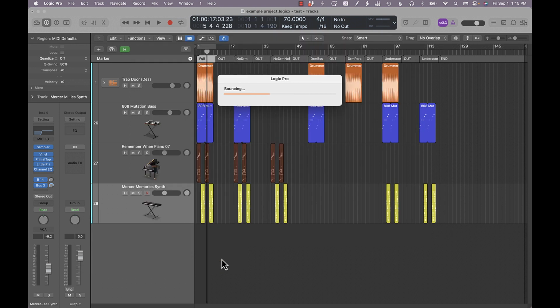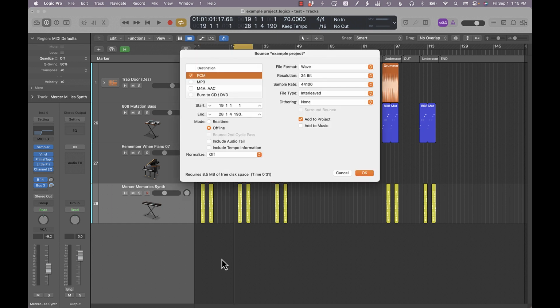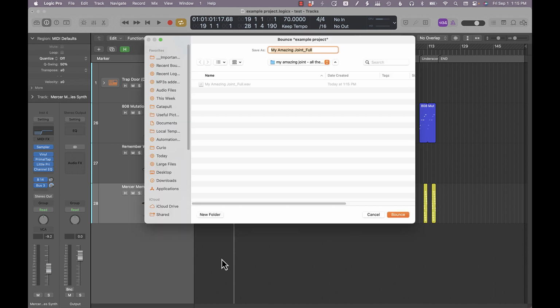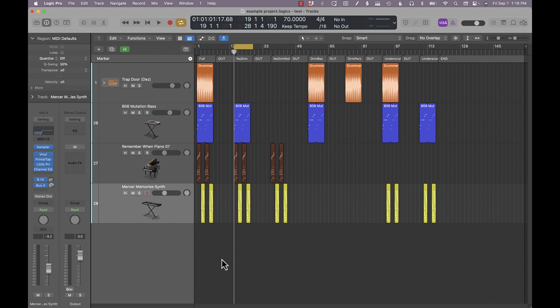And off we go. It bounces the first one. It tabs a couple times, grabs the name of the next one. It uses the same parameters. It fills in the name and it hits bounce. And it's going to do that for all the rest of them.